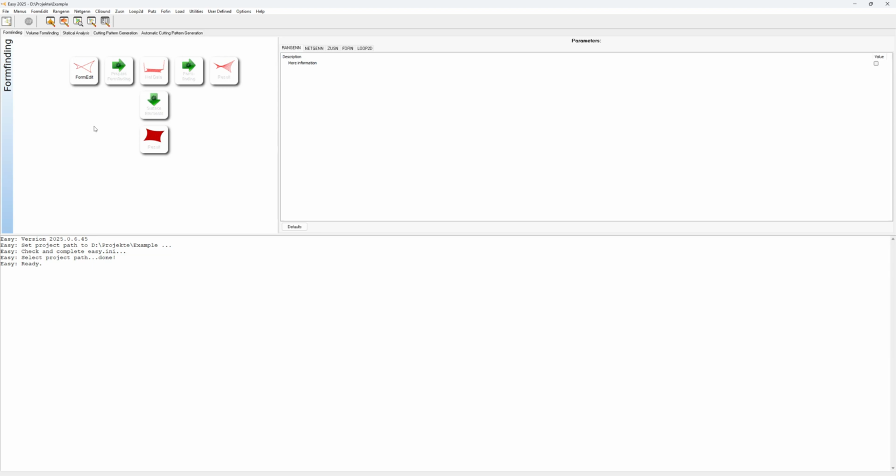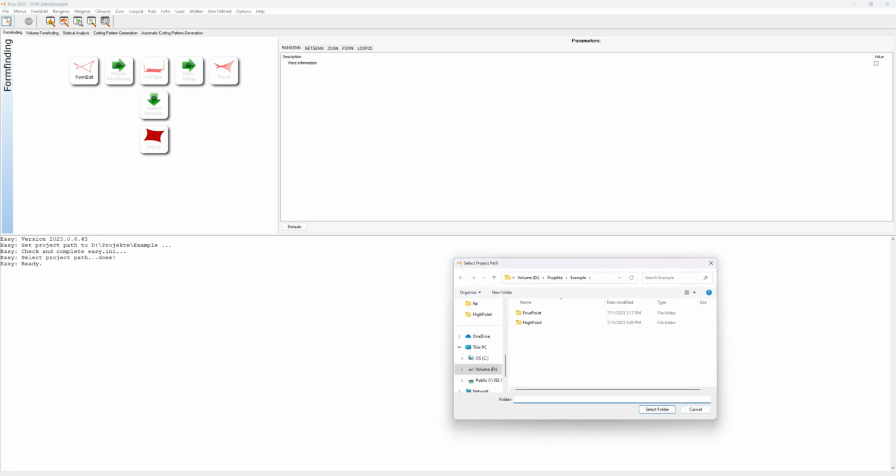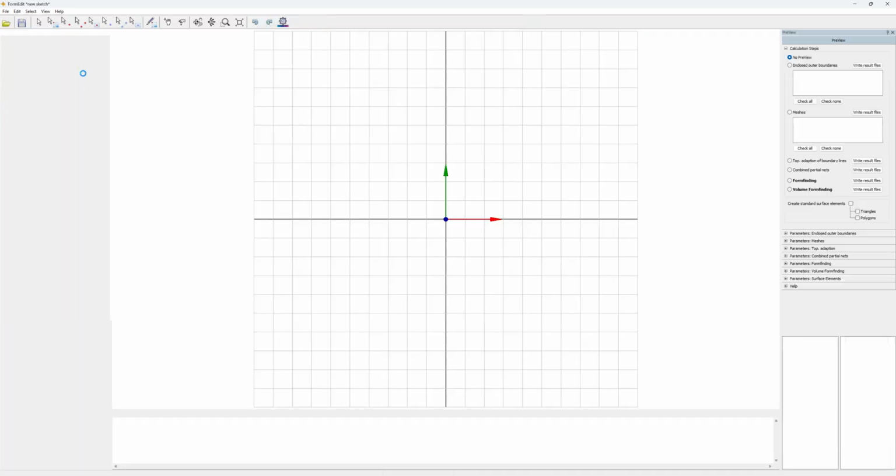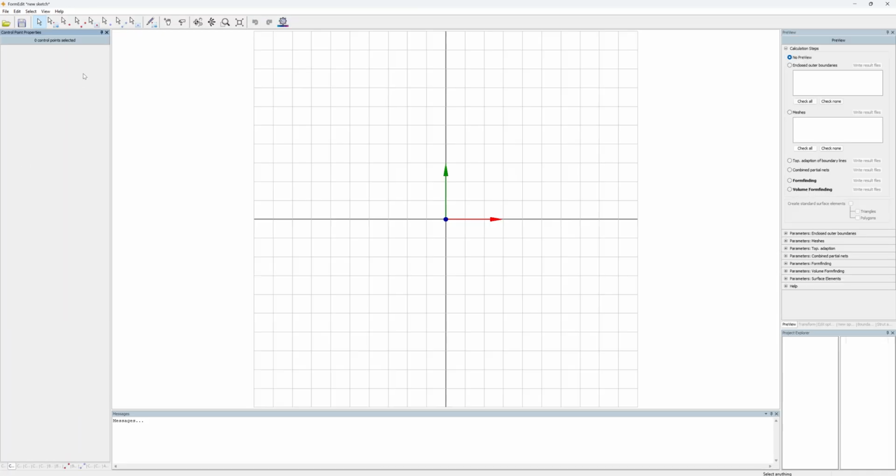At the start of every new project, a project path must be defined. This is done by selecting a folder via the Select Folder button and then confirming the selection in the dialog window. Next, the Form Edit module is launched by clicking the first tile in order to define the necessary inputs for the form-finding process. For defining the boundary geometry, an EIN file is additionally loaded in this case.